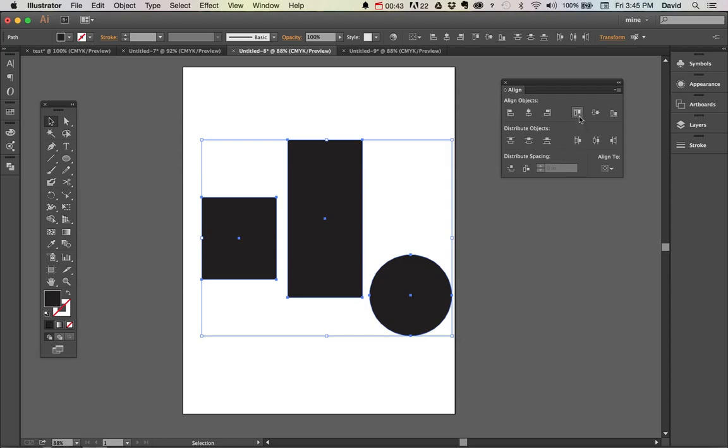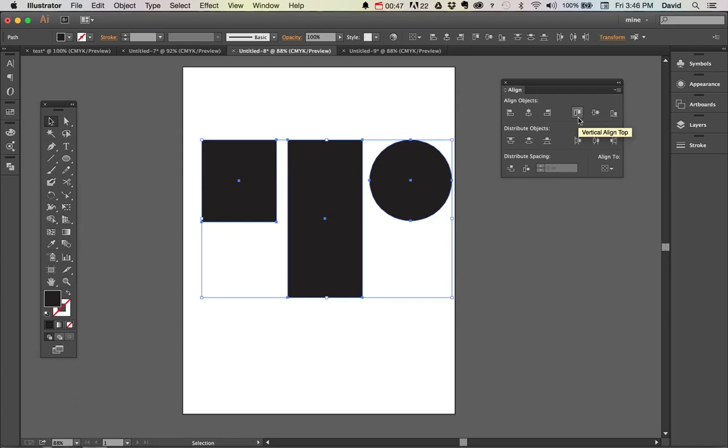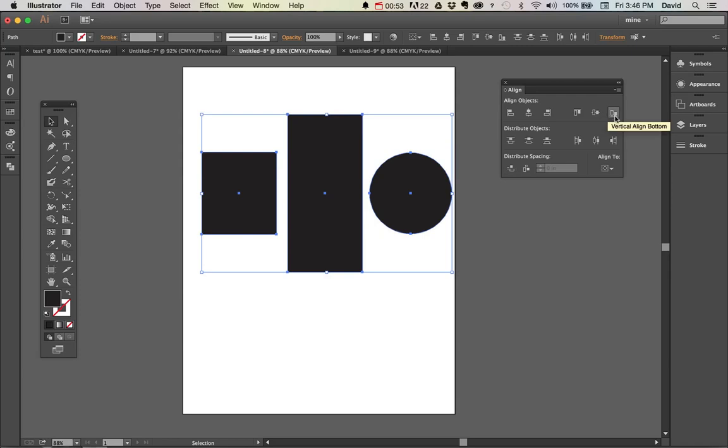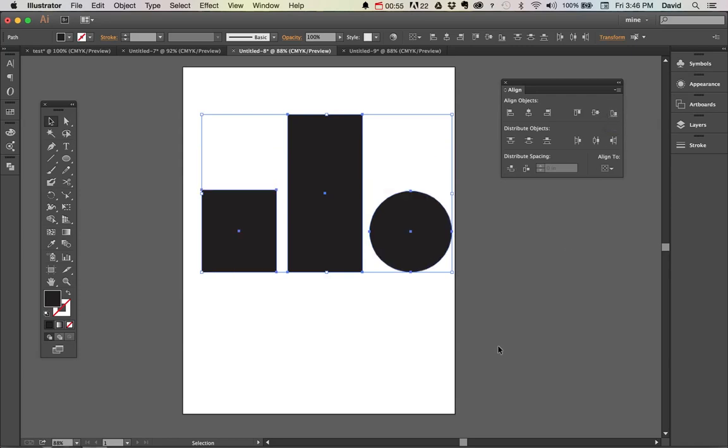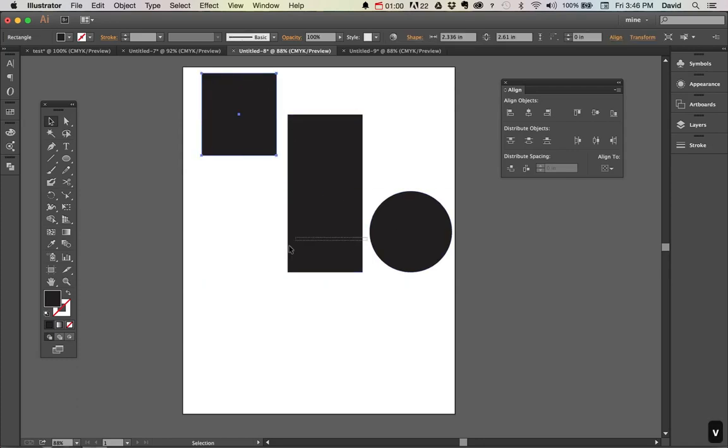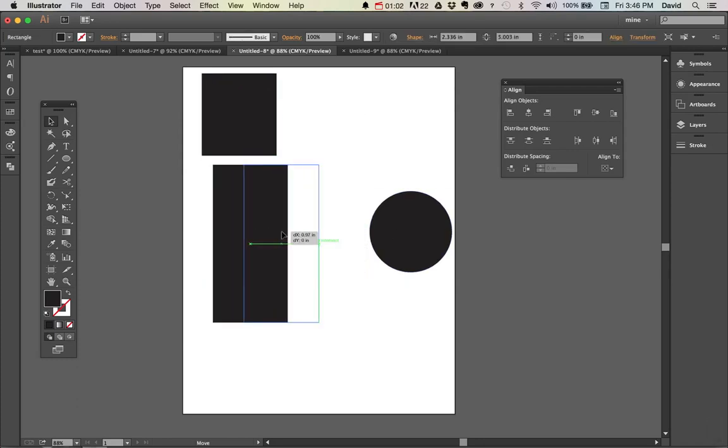No. Oh, this way. Sorry, that was distribute. So I want to align objects to the top. There we go, which is great. So let's say I wanted to align their middles. There we go. Let's say I wanted to align the bottoms. There we go. Now, this other side works just the same. It's just a matter of being vertical or horizontal.